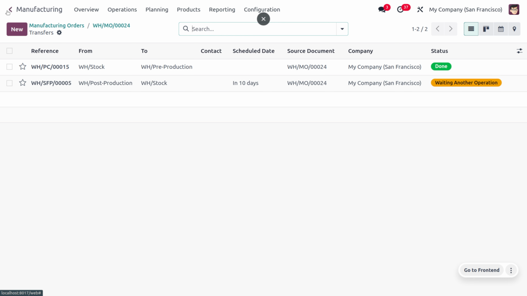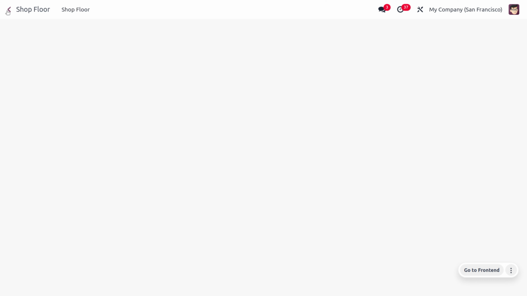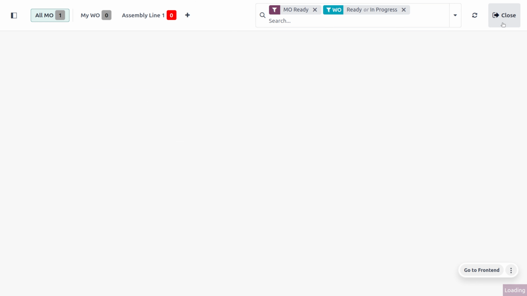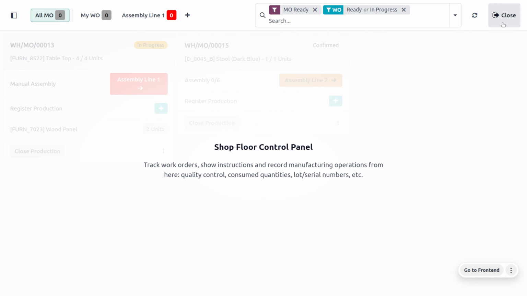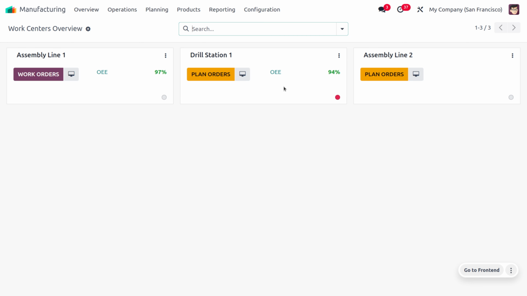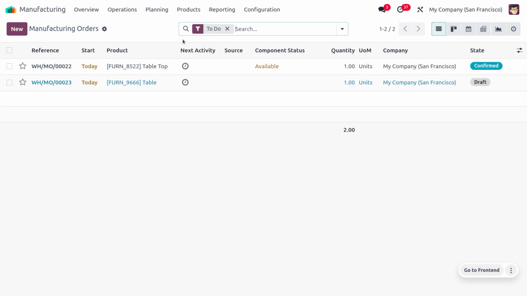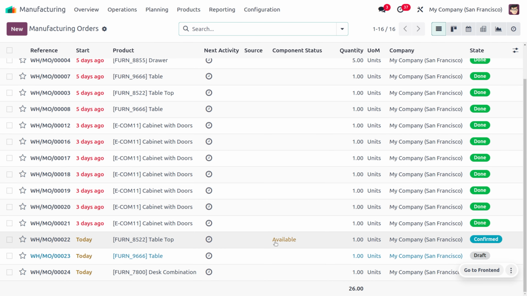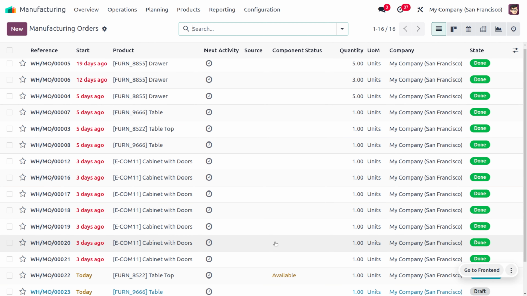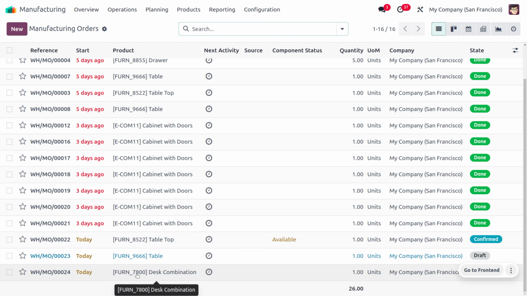So in order to close the production, we can just move on to the shop floor, and in the shop floor we can just close the production. Then only we can just transfer the item from the manufacturing center to the stock. So let's close the shop floor, and let's move on to the manufacturing module. In the manufacturing module, we can just go with the operation and choose manufacturing orders. Here you would be able to find the order for this combination that is recently created under time off. So here you can choose that.